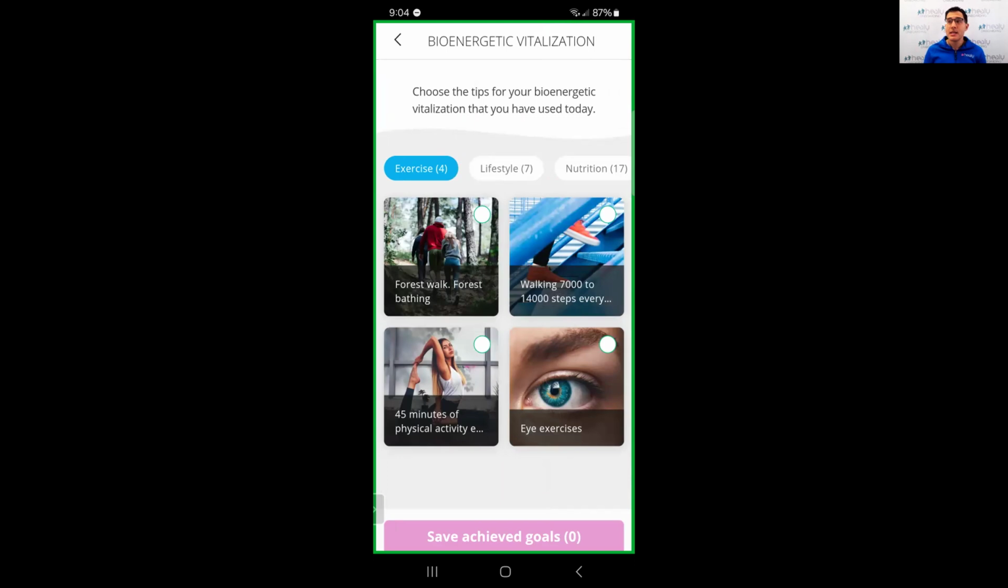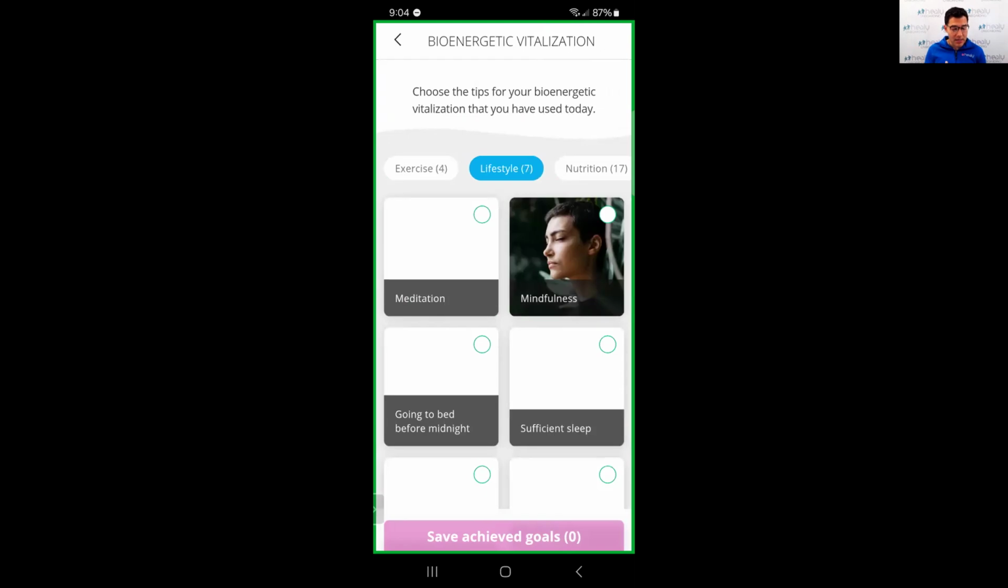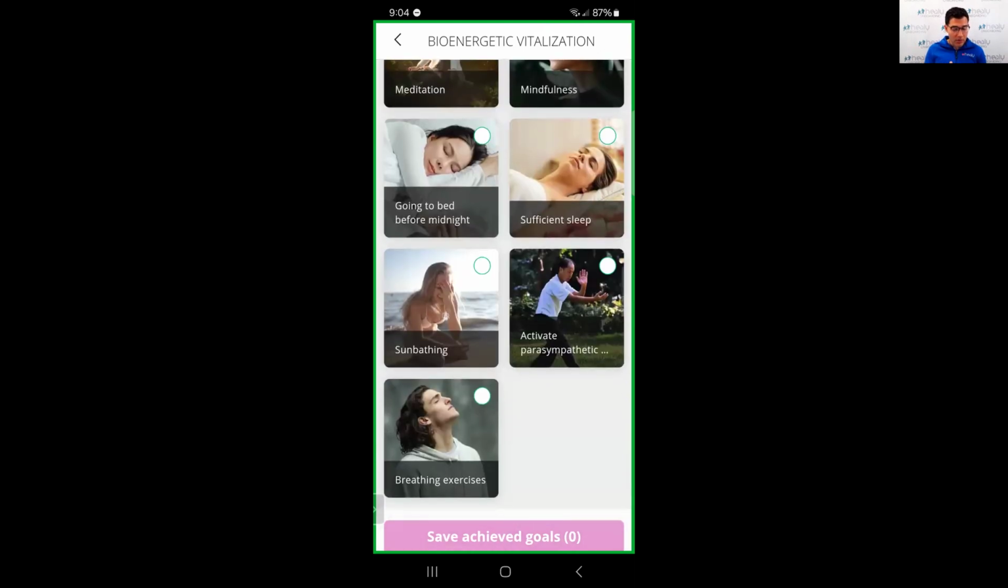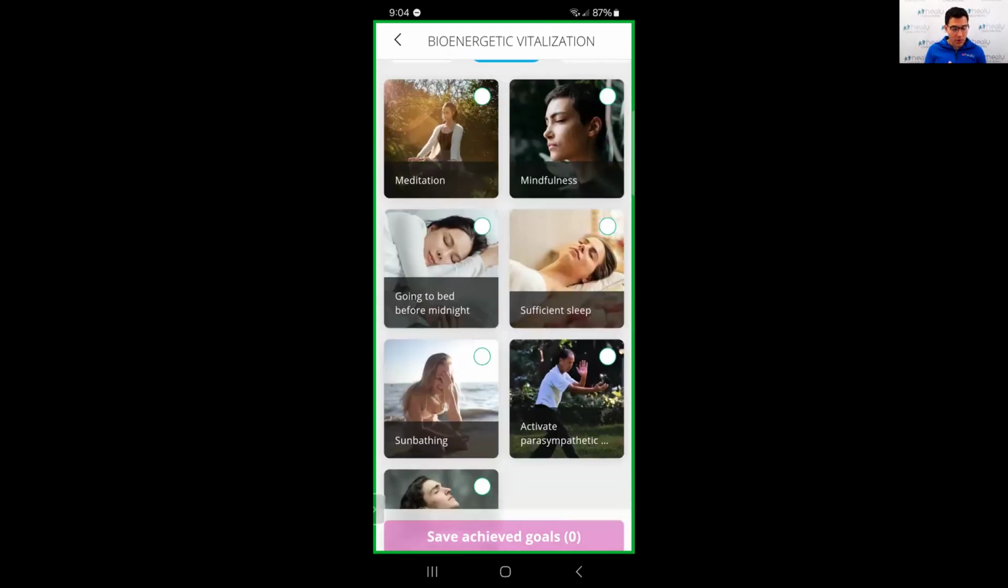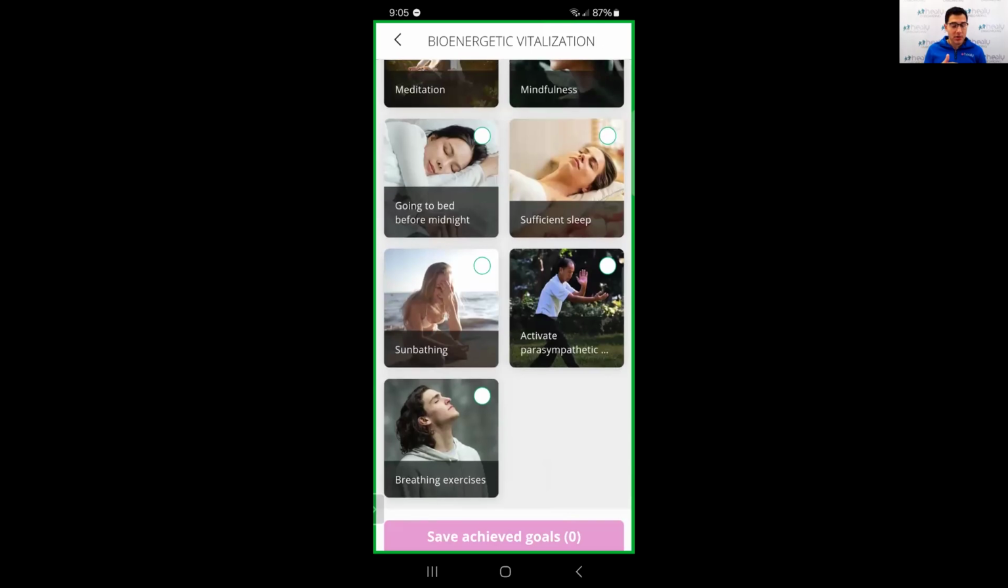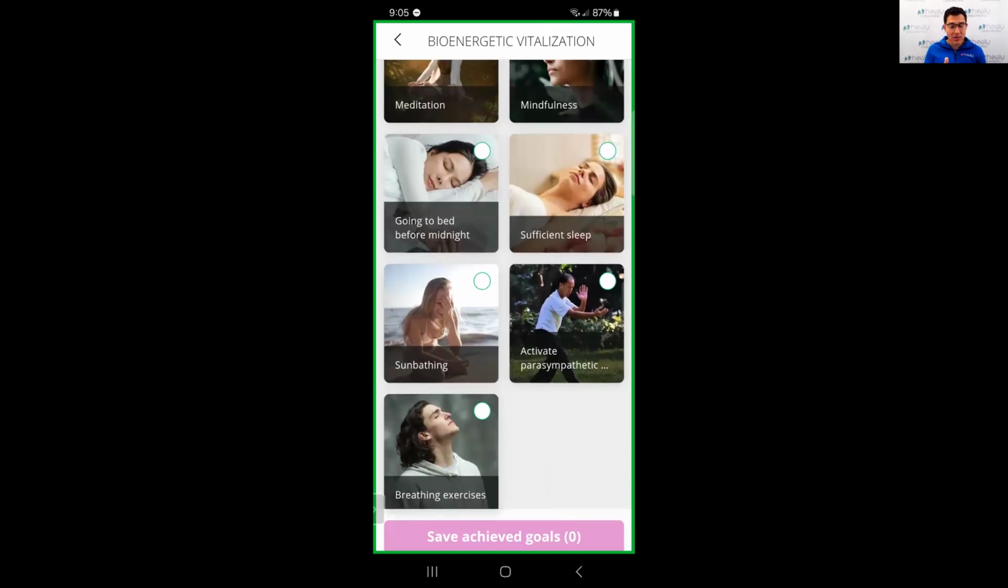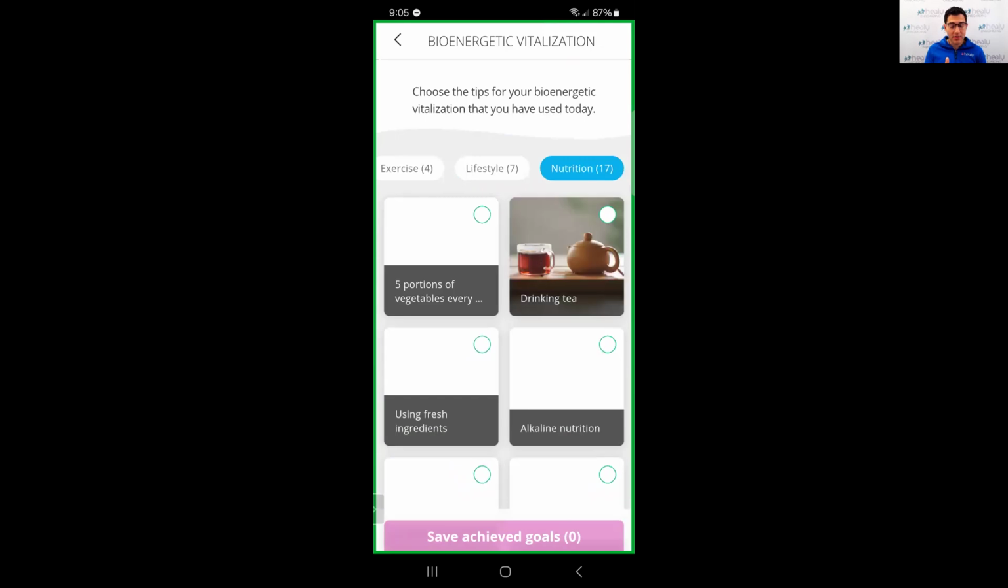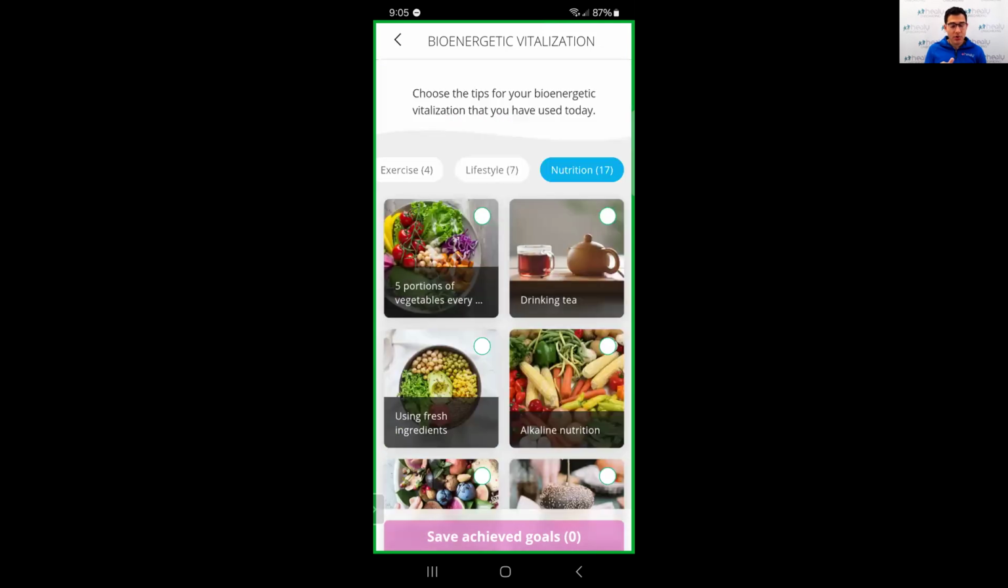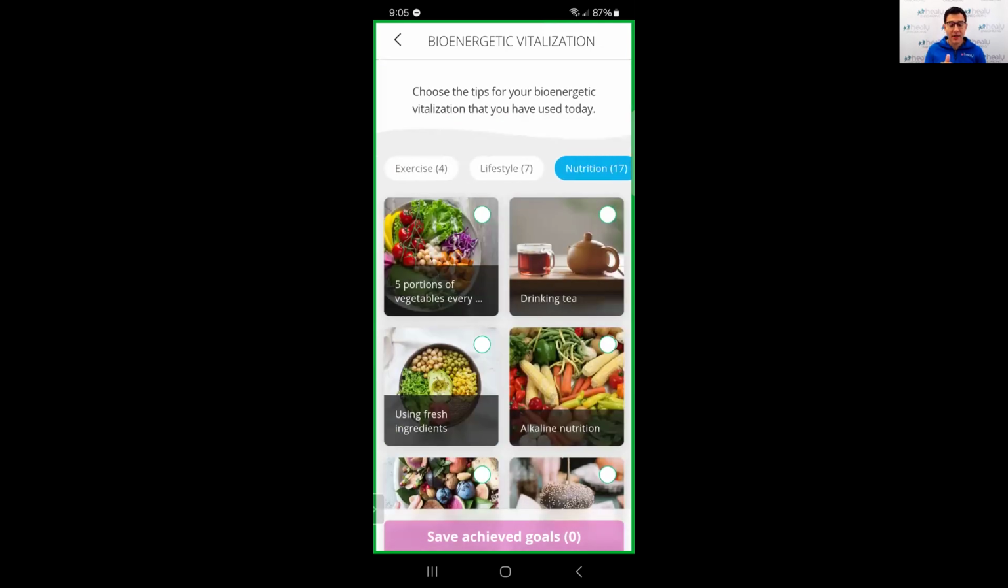Remember, the Healy is a supportive tool, an amazing supportive tool, but you want to make sure that you're doing everything you can to improve your well-being, whether that's improving your nutrition, exercising, meditating, etc. So these are just different activities that you can do to start incorporating those great benefits into your life. Some bathing, breathing exercises, meditation, different types of nutrition. So those are the different categories. You have exercise, lifestyle, and nutrition.